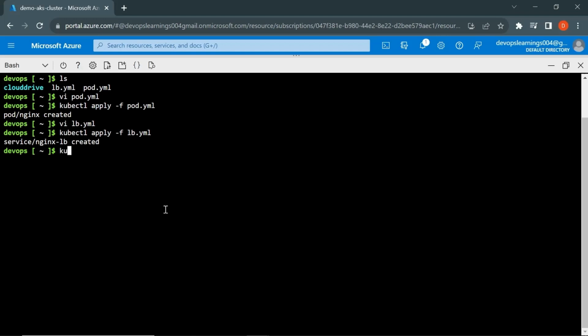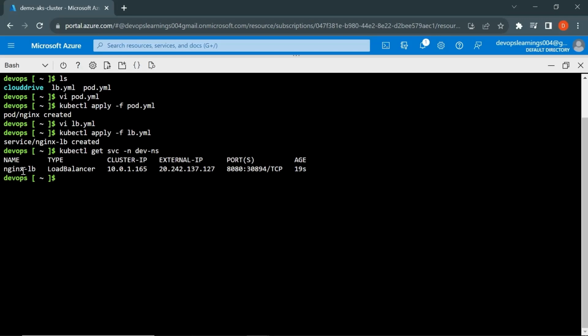So let me get all the services, kubectl get svc, that are running in dev-ns namespace. So here you can see there is one service that is running of type load balancer. So you can see the cluster IP is created, and along with that a node port 30894 which will be exposed on all the Kubernetes nodes. So here you can see there is one external IP address. So this is the public IP address that is attached to the load balancer. So using this IP address on port 8080, you can access the application that is mapped to this service.